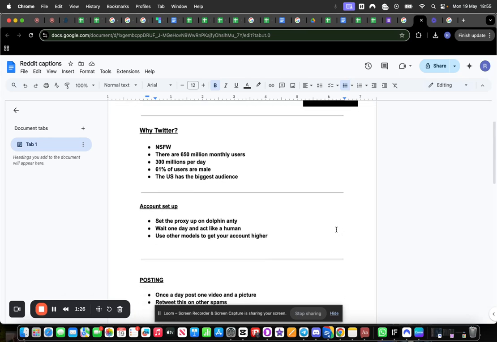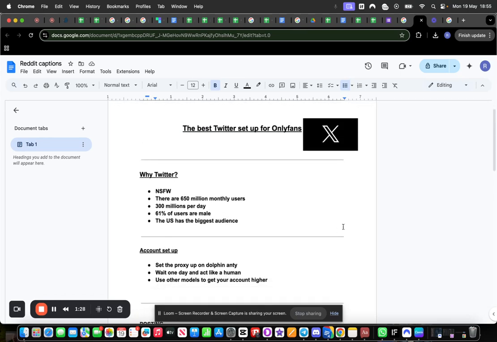So how do we set up an account? Firstly, you want to set up a proxy, a proper proxy, none of these Ukrainian proxies or anything like that, on Dolphin Anty. You wait 1 day, act like a human, maybe like some posts, try and follow some famous people, etc., and then you start using other models to get your account higher.